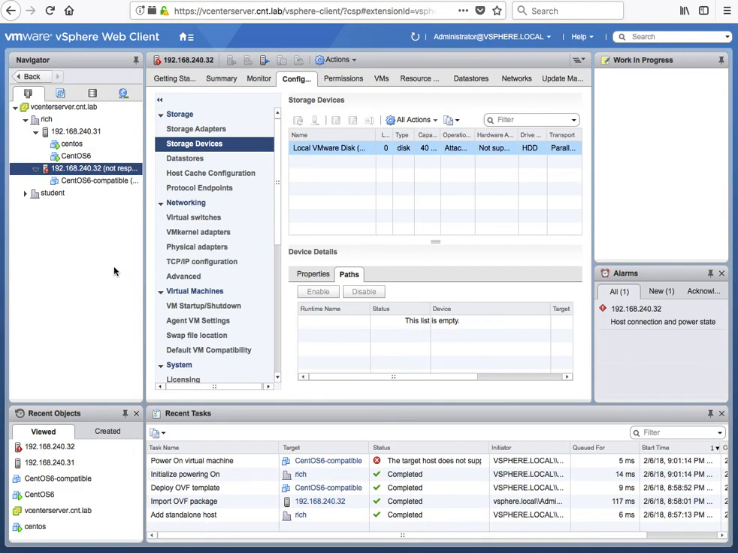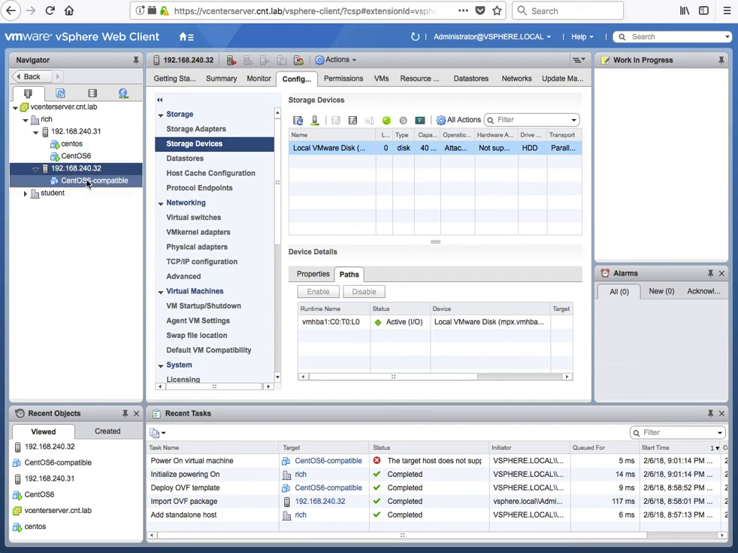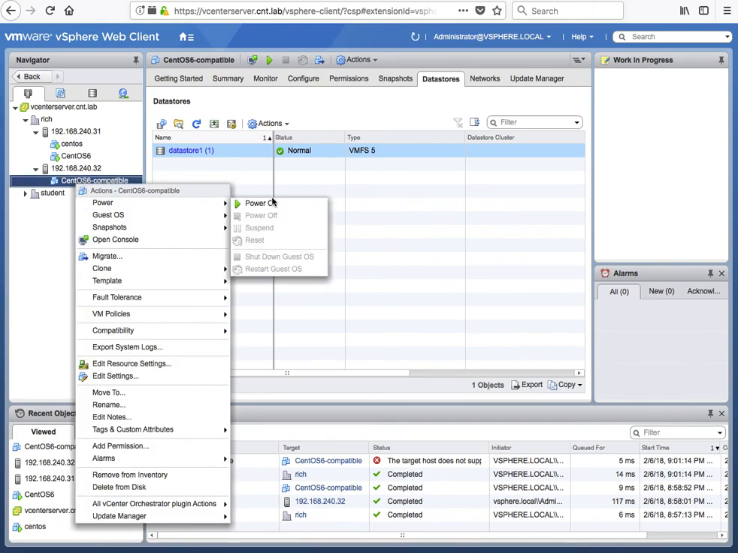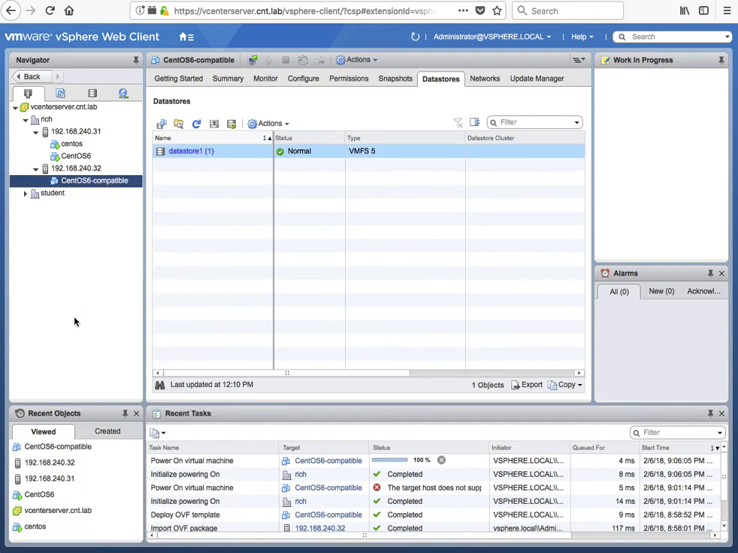Let's see if it shows back up. All right, cool. It's back up. So let's try to power this guy on now. Power on. Yay, looks like it's coming on. So let's try to open the console again. All right, looks like it's opening the console. Is that in the right interface? Yeah. It's booting, so that's good.